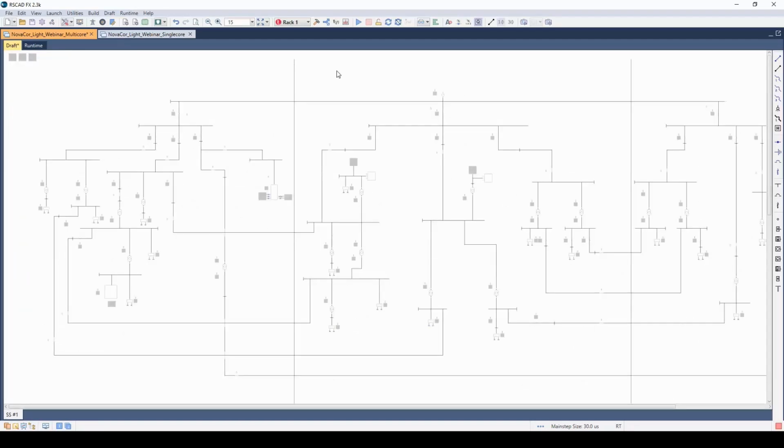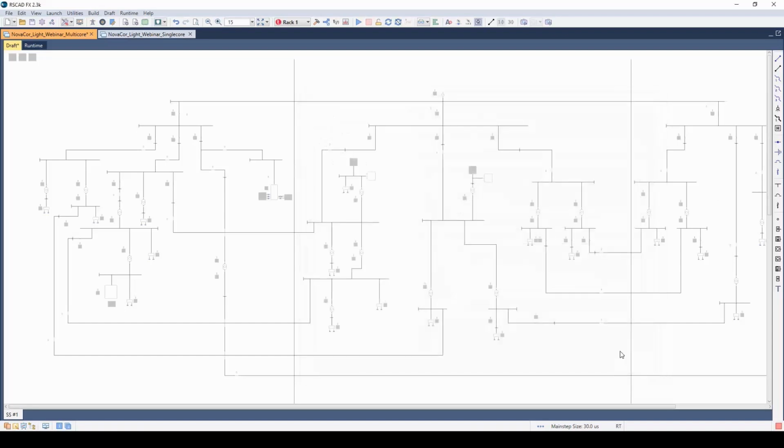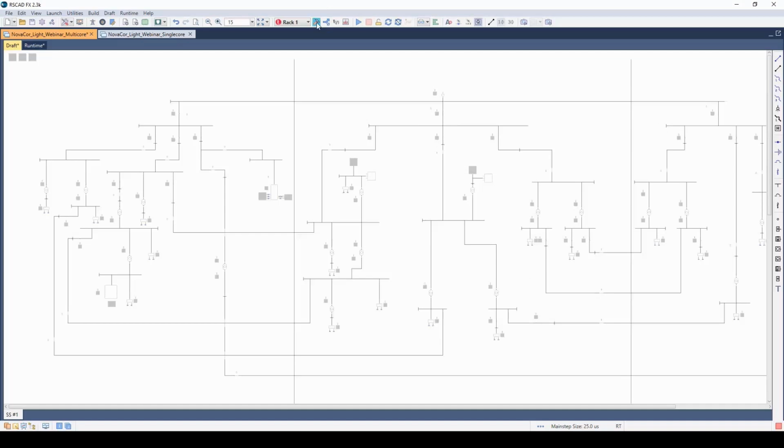Before we do that, let's have a look at the case settings. I can see the simulation time step for the main step is set to 30 microseconds. And if I want to compile the model, I can click this button here. So I've compiled the model using a 30 microsecond time step. If I want to change the time step, I can easily do that. I can change it to 25 microseconds, and I can recompile the model. You can see that it recompiles very quickly.